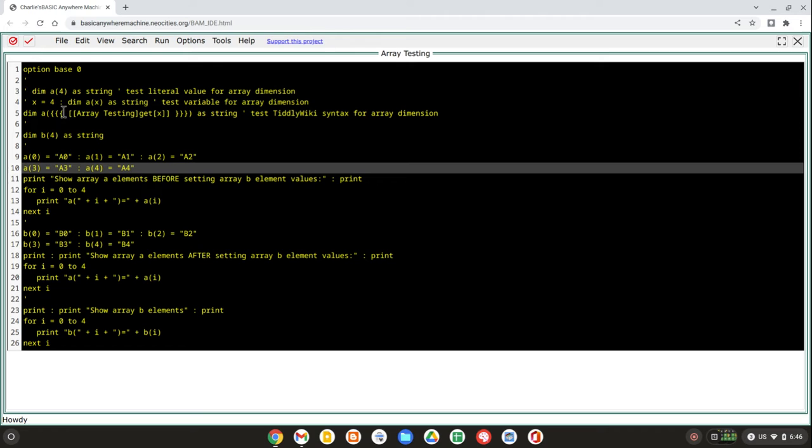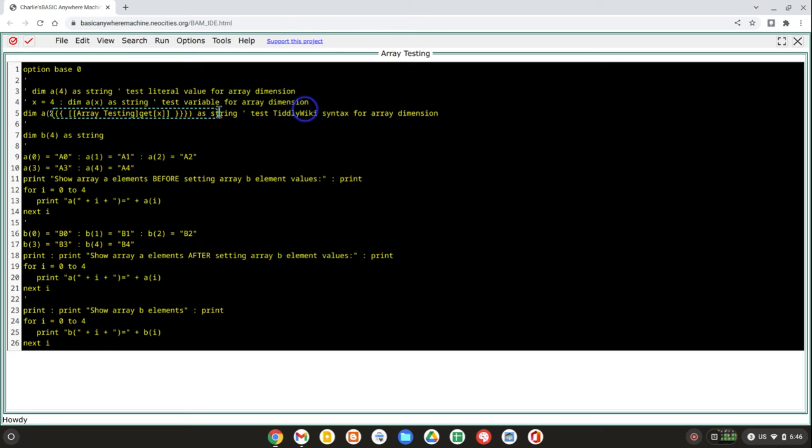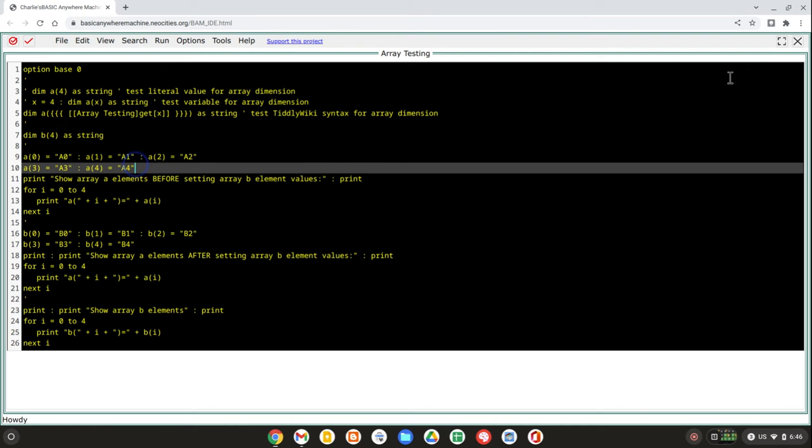Anyway, this is the way to go with BASIC Anywhere Machine when we want to declare dynamic values for dimensions for arrays. There, that was hard to say. So that's the little fix to the problem with dimensioning arrays with variables. Instead, we use TiddlyWiki syntax and values stored in tiddlers.